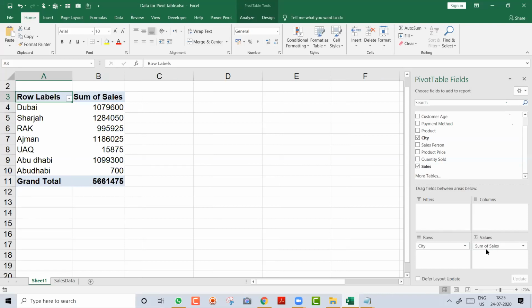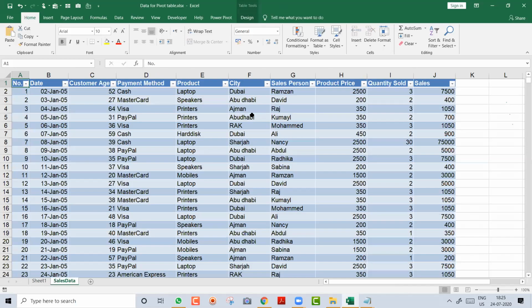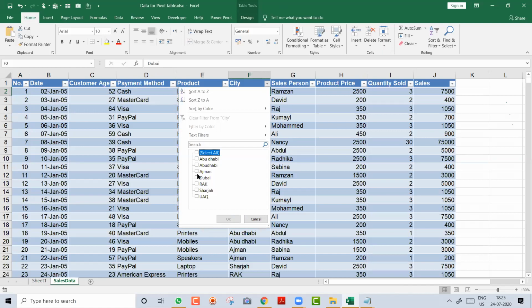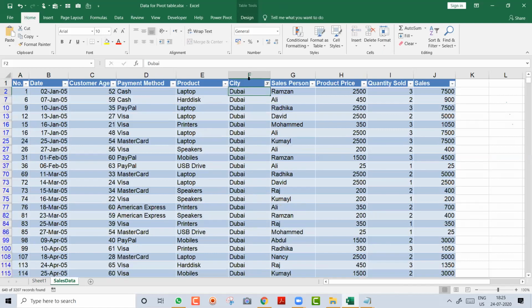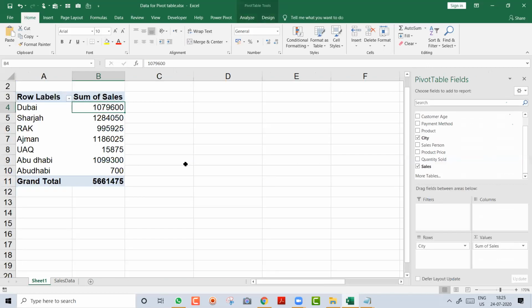So here see it has come, sum of sales. Now over here friends, you see this has come 1079600. Now what is this number, how did it come? I will tell you. This is the total sales of Dubai. Like I go to the sales sheet and over here I have all the data. When you click here and filter on Dubai, I have all the Dubai records, and this is the sales column. See, I'm clicking the sales column, and at the bottom you see this is the sales 1079600, and when I come here, 1079600, it is perfectly the same.